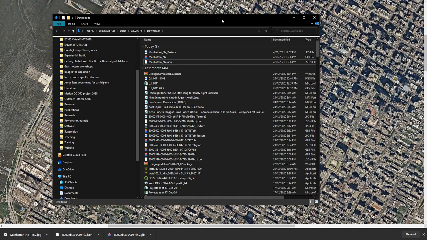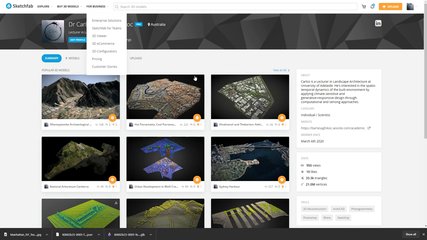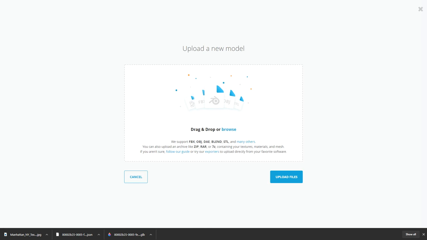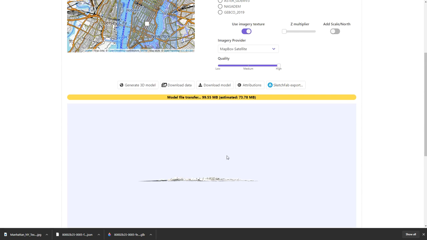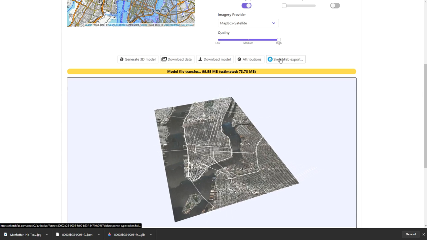Okay. So there are different ways here. You can go to your Sketchfab website and then upload, directly dragging and dropping. If you have the texture, you may need to add the texture in a zip file or RAR file. This is one way. Another way is the straightforward option, which is just use the Sketchfab export. Let's use that one.